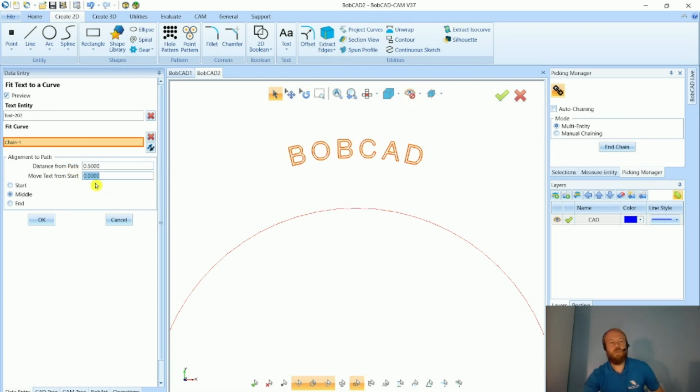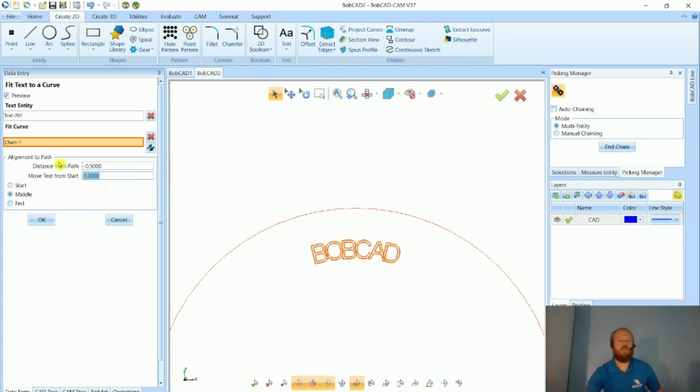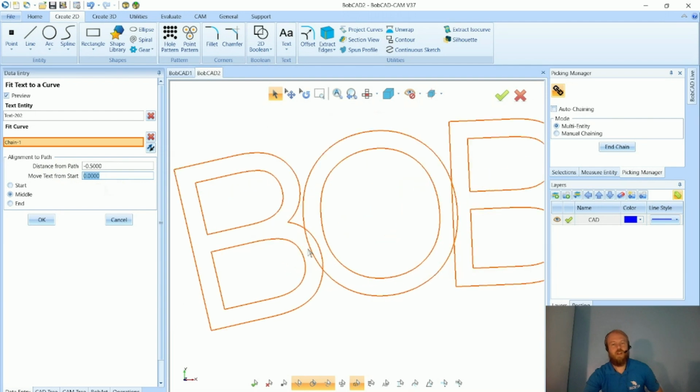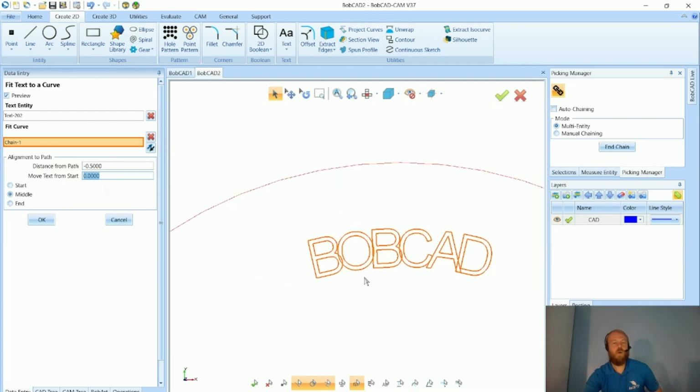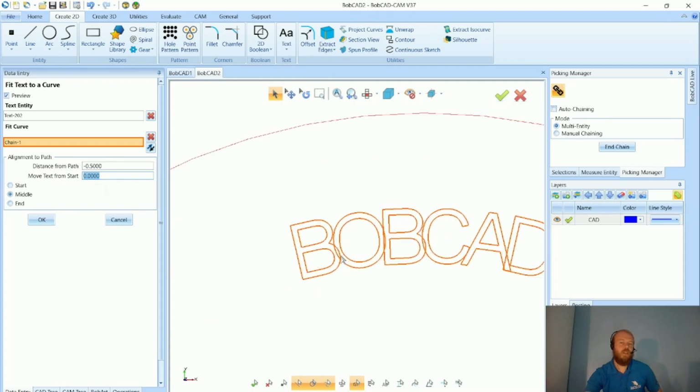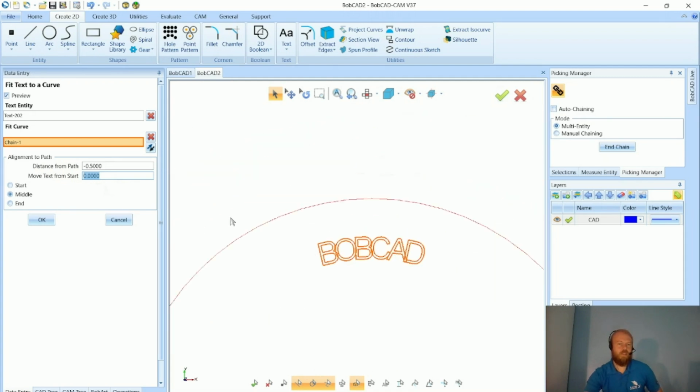Or let's move it below the arc a half inch. If I type in a negative there, negative half inch, now it's below it. You can see it's overlapping a little bit. So what we can do is go back into the text and space it out a little bit more after this. But you've got it below the arc.